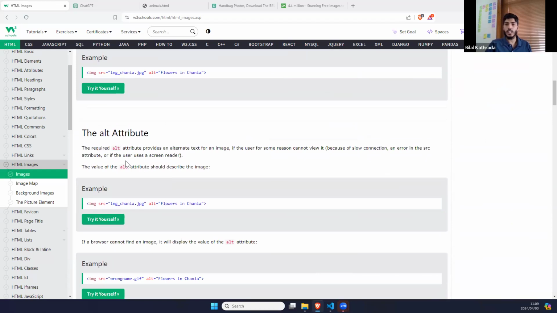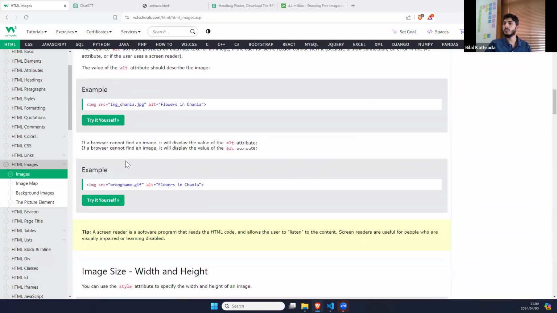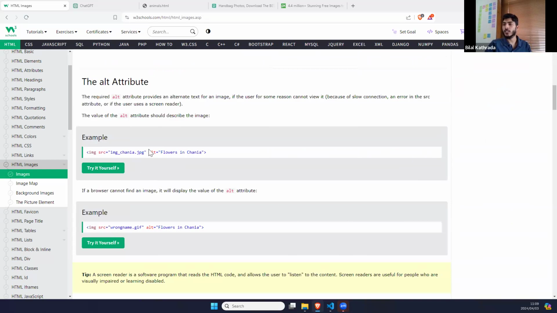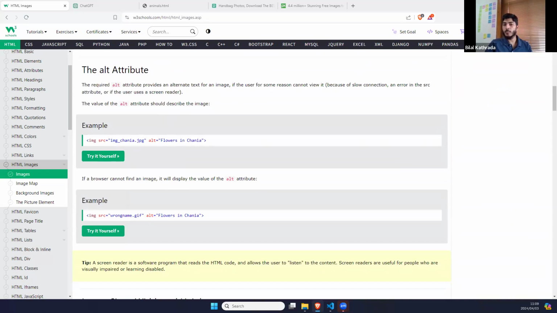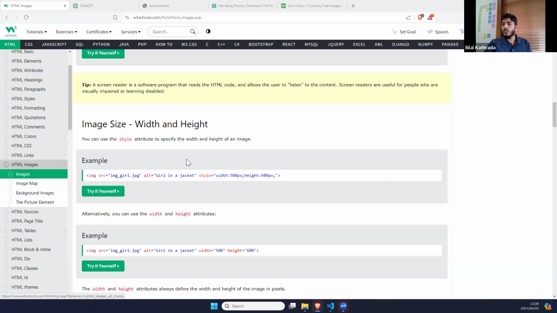The alt attribute adds in alternate text in case the image doesn't load, or for people with visual disabilities, they'll still be able to get an understanding of what you're trying to display, and so on and so forth.